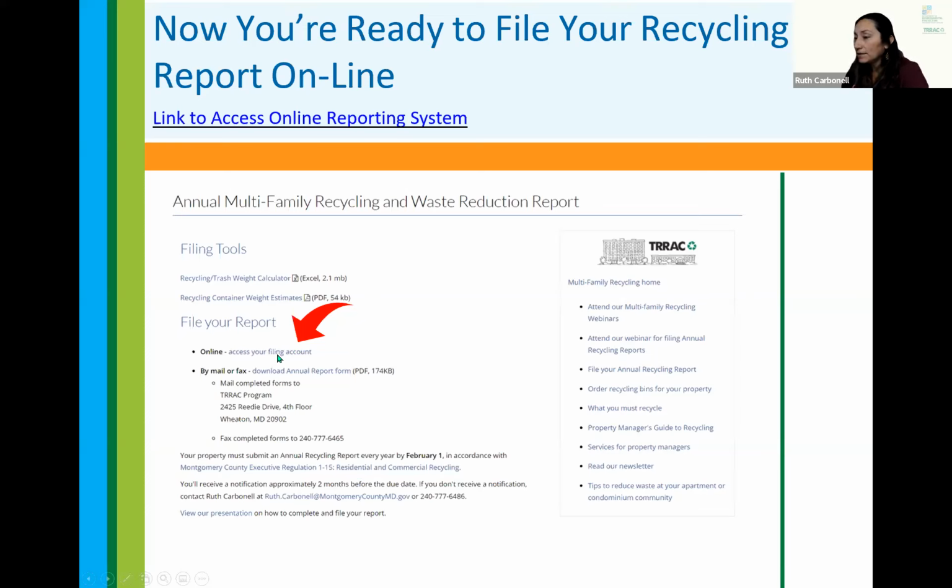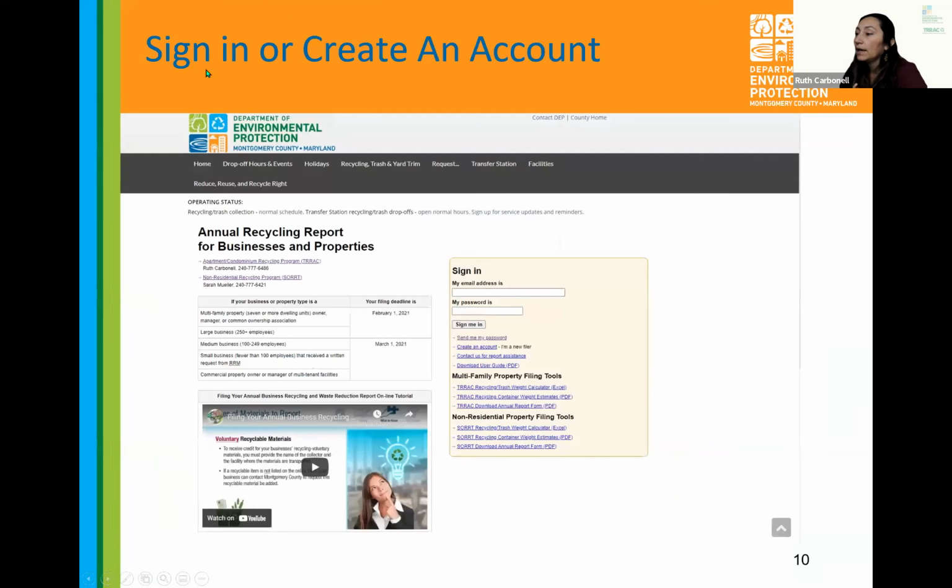So online, access your filing account. So you want to click there. And like you see, this page also has other information, like if you wanted to download an annual report form, you can also do that. If you don't have access to a computer, but I see everybody's here using a computer, so you probably don't need that. But if that was the case, you can also have that choice. So when you click that, access your filing online, you're gonna land on this page.